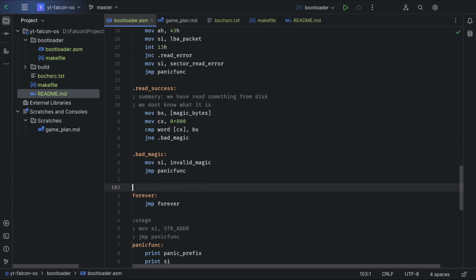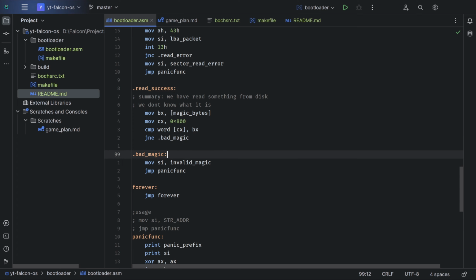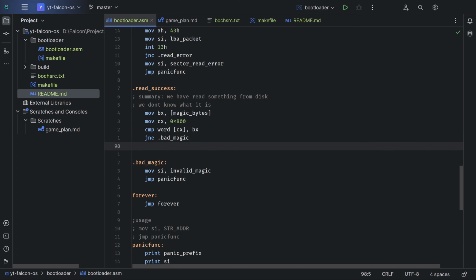Right, so we fail if we don't find it, but if we do, then that means that we need to hand off our execution to that stage. And we know that the first 2 bytes will be magic bytes. That means that the first meaningful instruction will be at the address 0x802, right? Which is the address where we loaded our sector plus the 2 bytes that are magic, right?